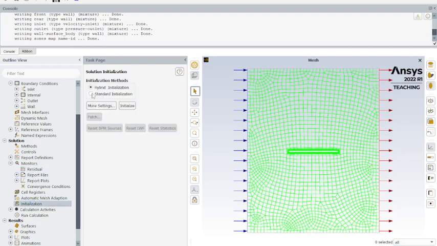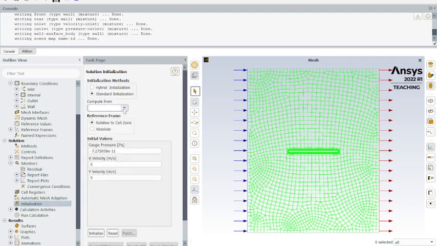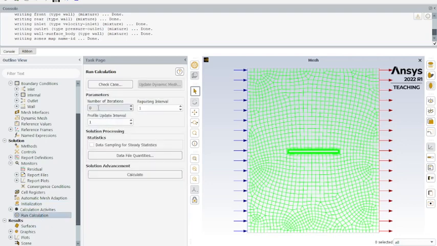Initialization. Standard. Compute from inlet, our 10 meters per second. Initialize. A run calculation. We're going to do 600 iterations. That'll be enough to get us pretty good results without bogging down the computer too much.